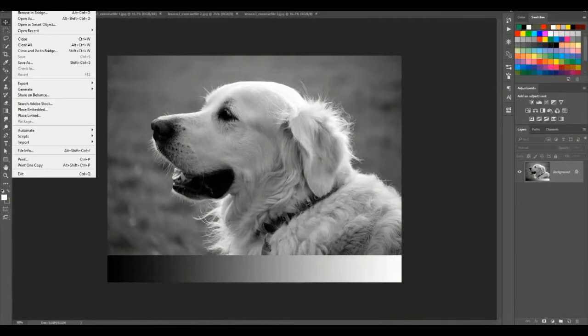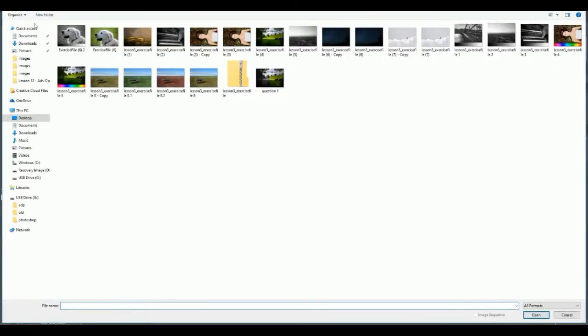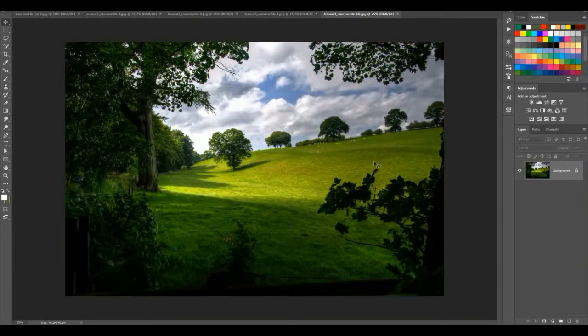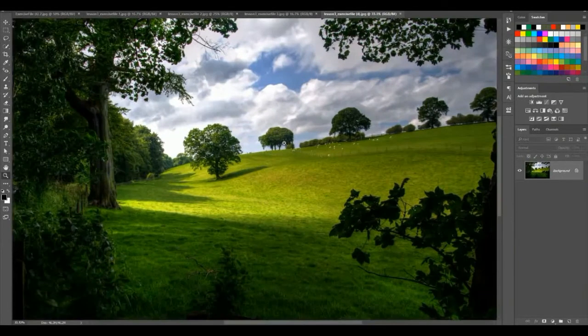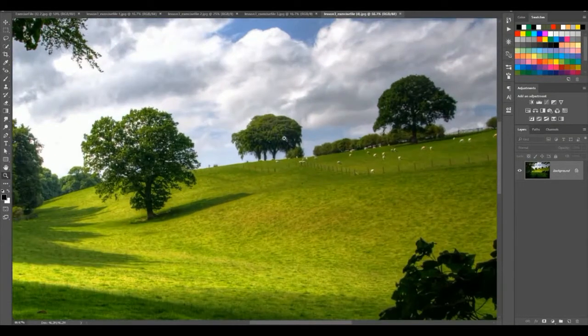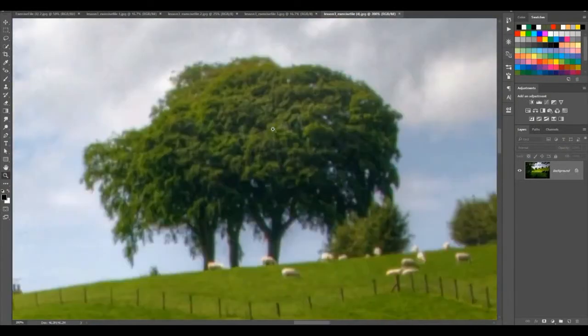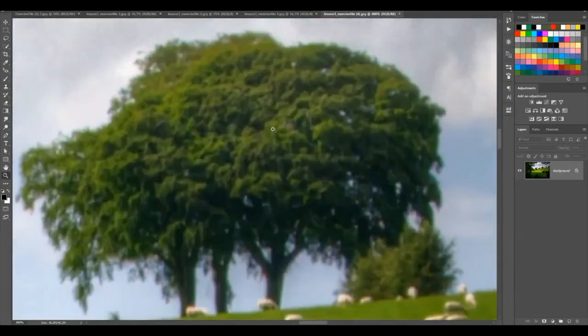So File and Open. And we will just choose something that I know has a lot of color in it. Okay. So there's a lot of grass in here, which is really bright green. Again, we have the sky. So to explain the pixel, I'm just going to grab our zoom tool, just here, and I'm just going to very slowly zoom in on this tree. And as I get closer, you will see that it starts to get a little bit blocky.